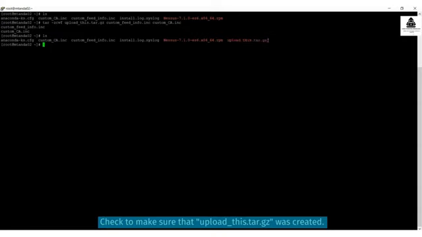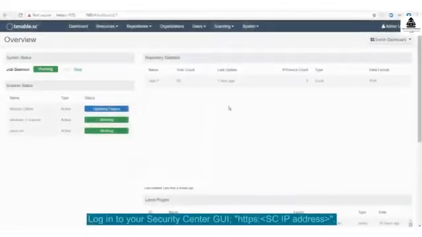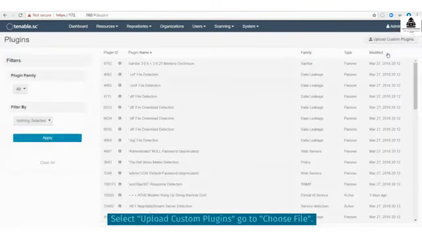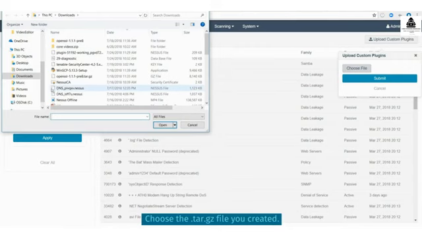Once the tar.gz file is finished compiling, we need to upload the file to Security Center. To do this, let's log into Security Center as the admin user and visit the plugins section by selecting your username and then plugins. Select Upload Custom Plugins and choose the tar file you created.